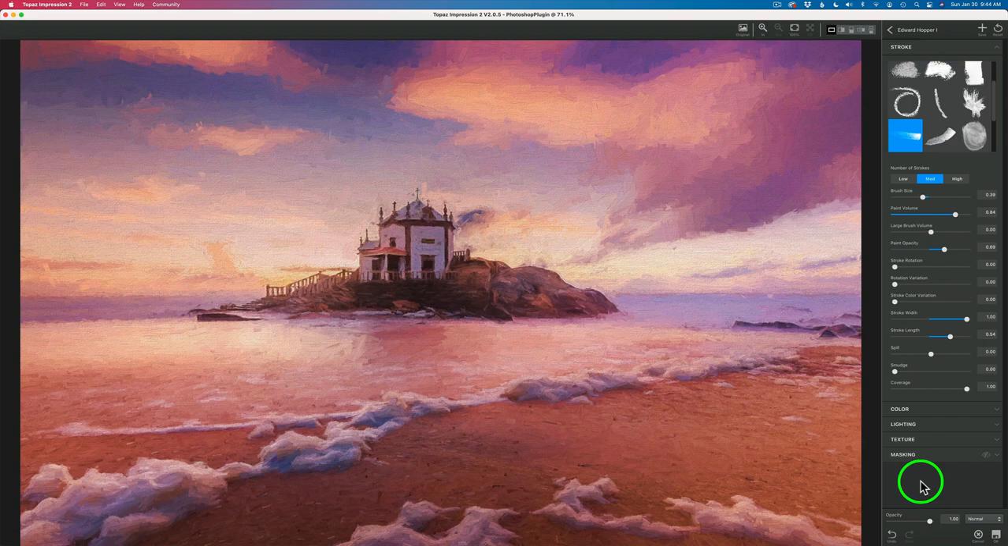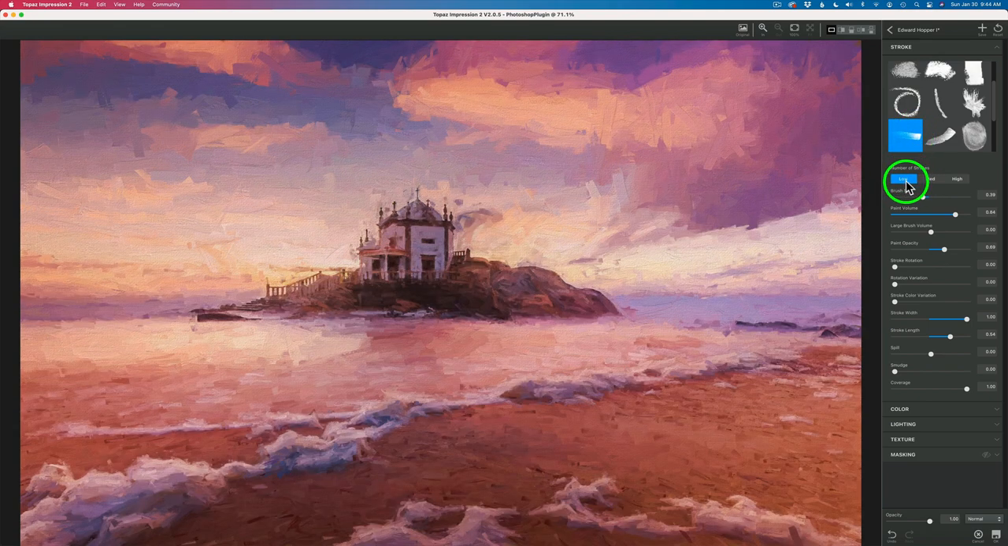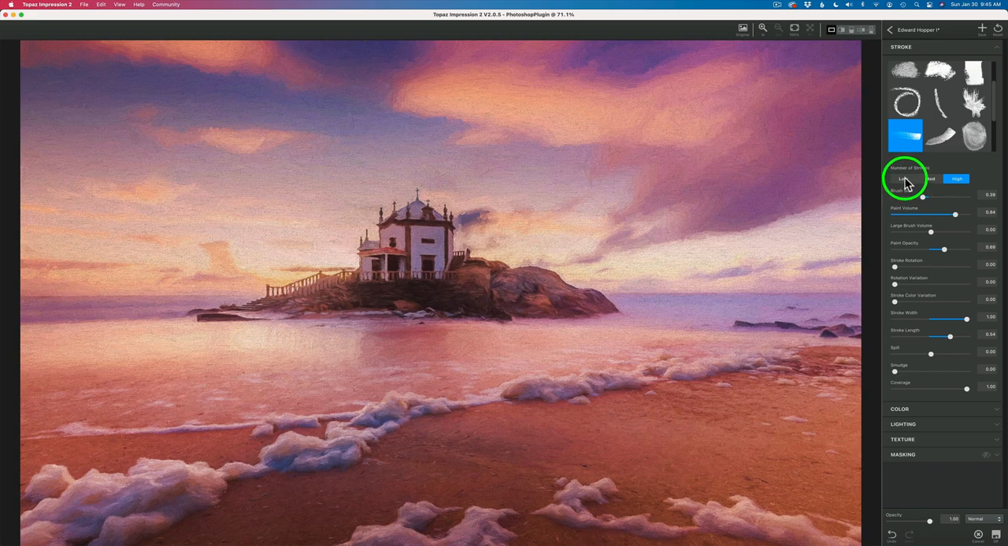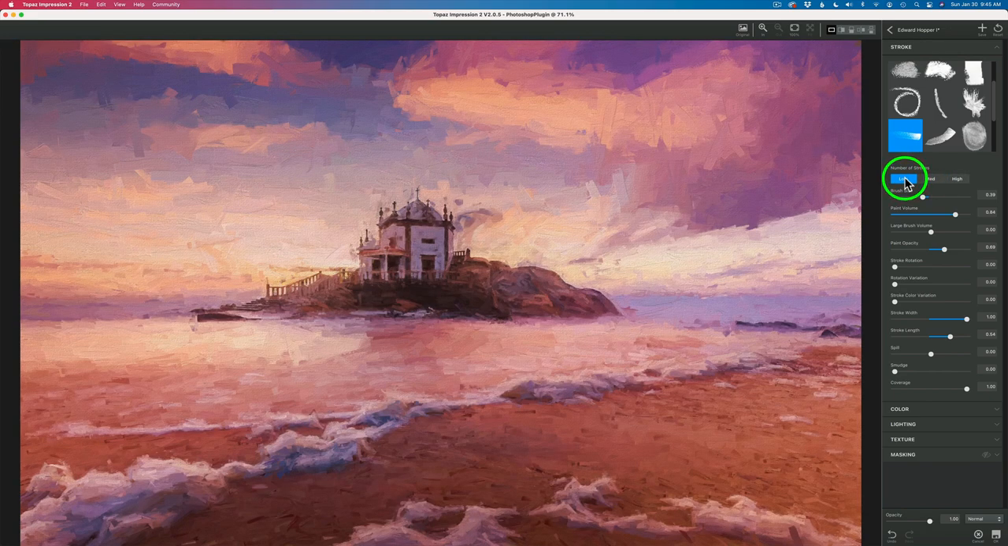But let me go ahead and work on this image a little bit here. Okay, so this is that Edward Hopper preset. And this is the brush it's using, Type 10. Now, we could come here and work with the strokes, like I kind of like that. That's low strokes, medium strokes, and high strokes. I think I may go with low strokes. I think that looks really nice.